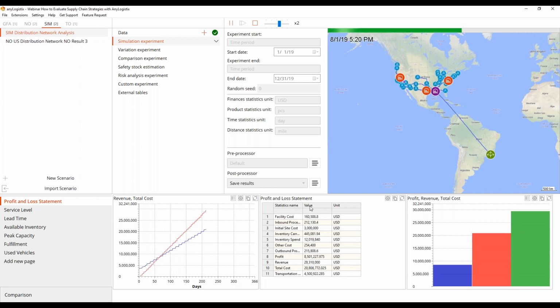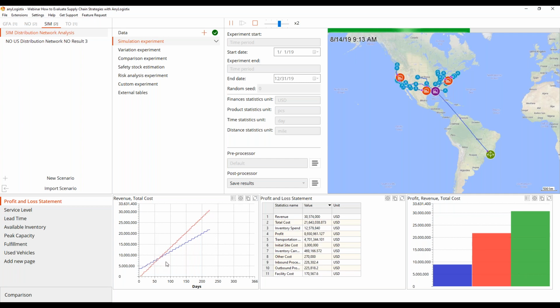And let's take a look at our profit and loss statement. Here's our revenue as it goes up in time, total cost. Here's a breakpoint. As you see, it was around day 70.